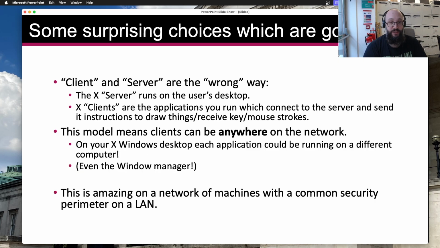And one of the reasons it's interesting is they made some quite odd architectural choices. In modern terminology, you would think of the workstation or the X terminal being a client and it connected to a server. But in X Windows, this is backwards. The server runs on your desktop, and the clients are the applications which connect to it and send that server graphical commands to do and get input back from it.